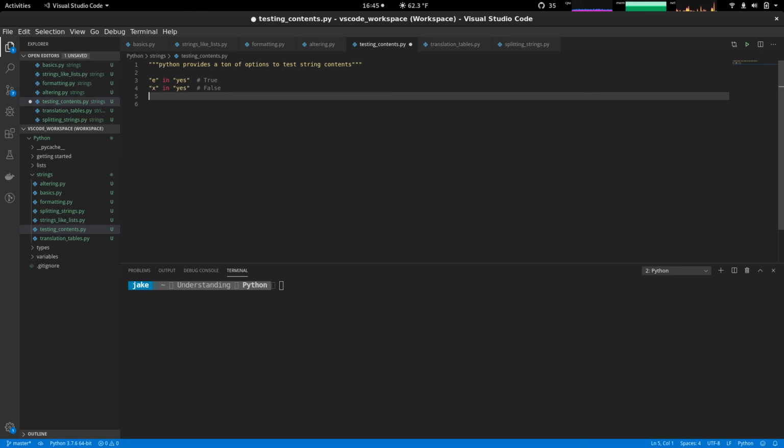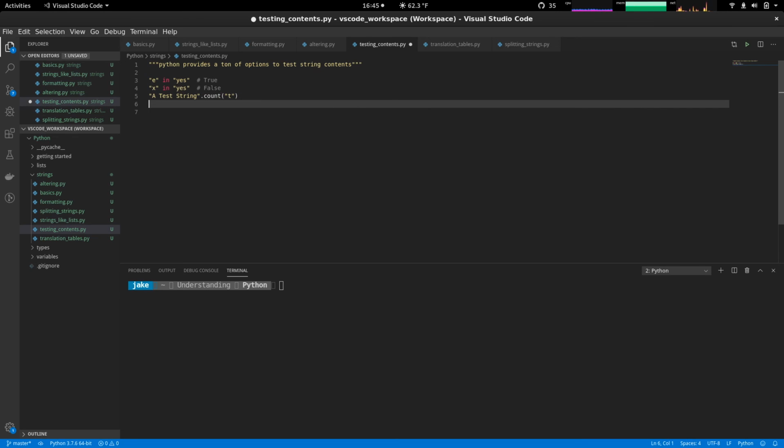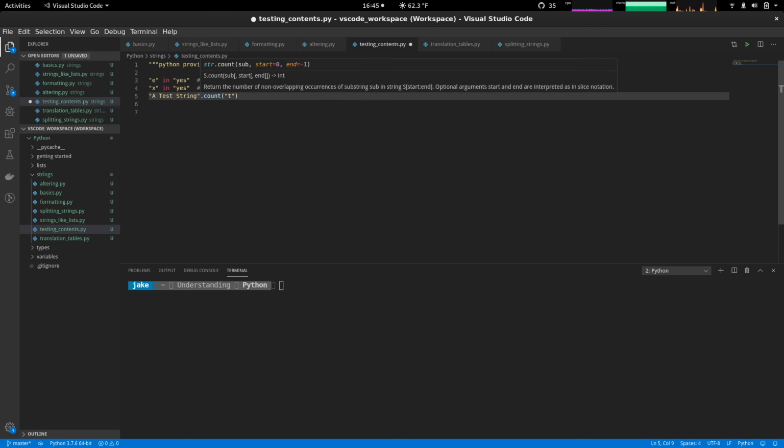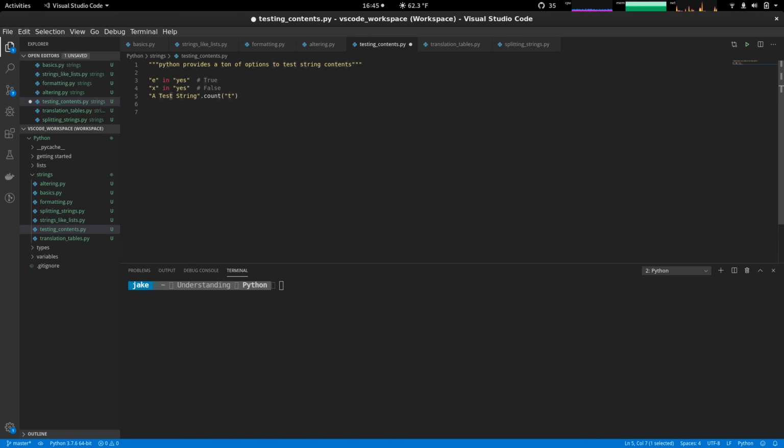Now another thing you can do is count the number of times a string occurs in another string. So we'll do our typical a test string, and we're going to use the count method to count the number of times that the lowercase t string occurs in there. And this should give us 2, as we see it at the end of test and near the beginning of string itself.